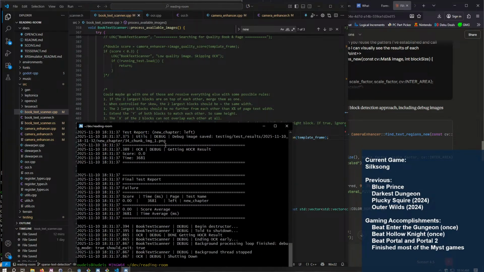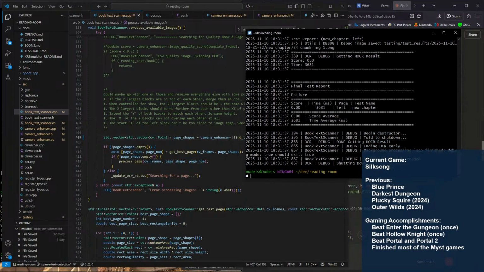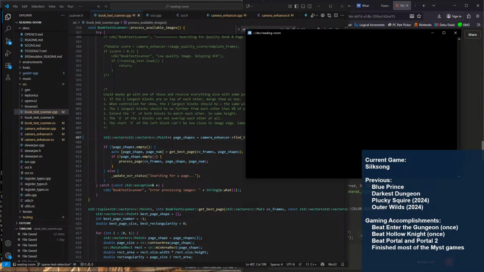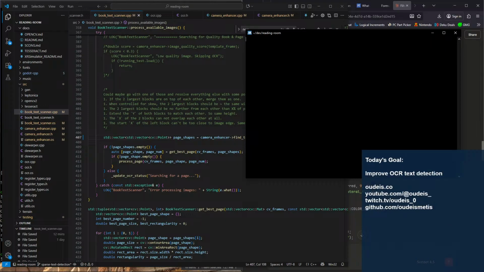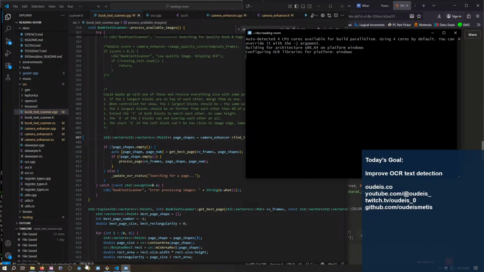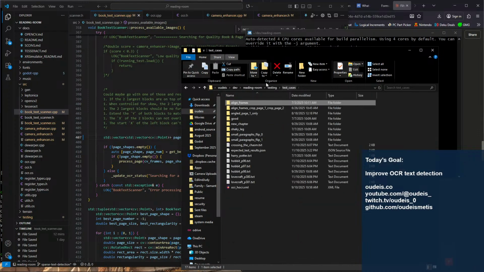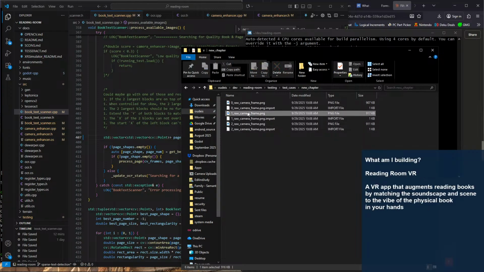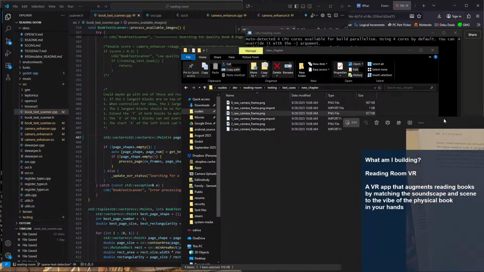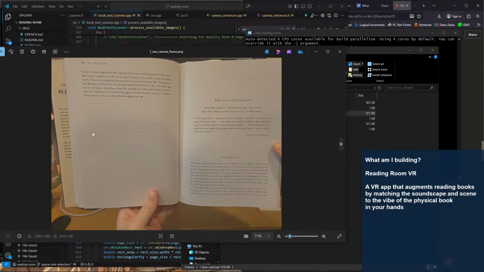And where is our test harness? New is the test we care about, and we're going to build. So let's run that. Well, this is the test cases. The new chapter test case is the one we're running. And we're going to get an image like this.